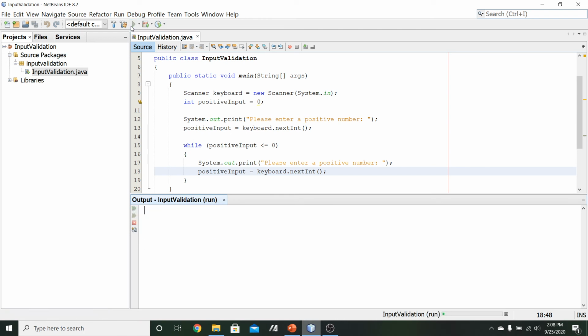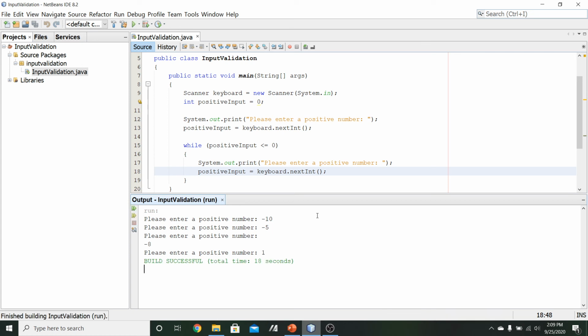Alternatively, if we run this, we do something like -10. If we just keep giving it negative values, then it will constantly stay stuck in that loop. Let's do like -8, until eventually we give it something that is going to meet those requirements. So in this case, something that is a positive number. So if we put something like just +1, then it will go ahead and complete.